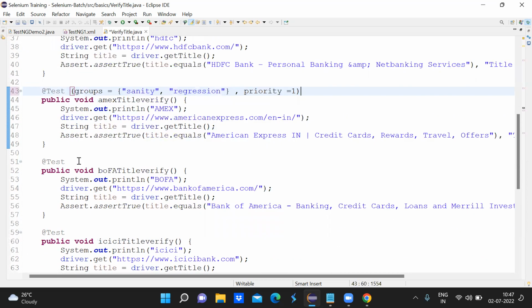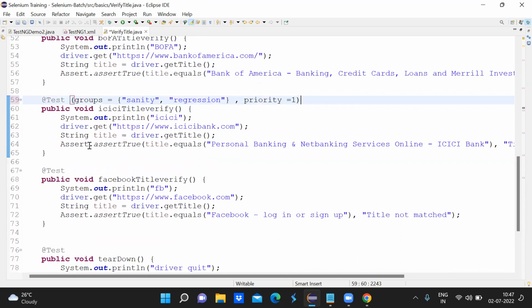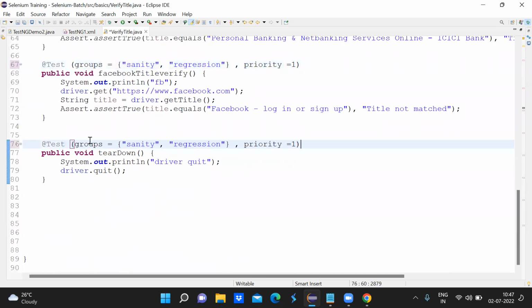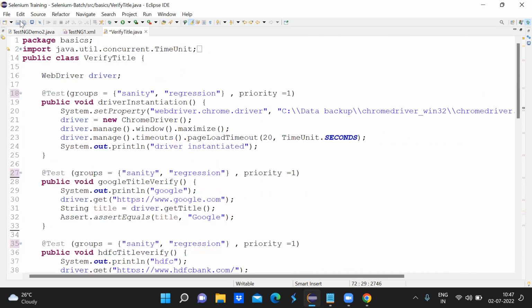So Tara, what will happen if I give the priority 1 to all the test cases? Which test case will you pick first? Based on the test case name, since every priority is 1, it will verify the method name, I mean the alphabet. Alphabets, right? So priority will not matter here, right?